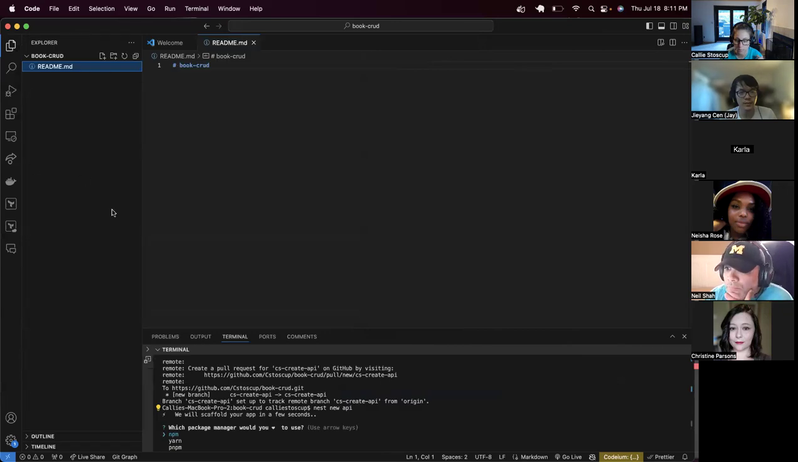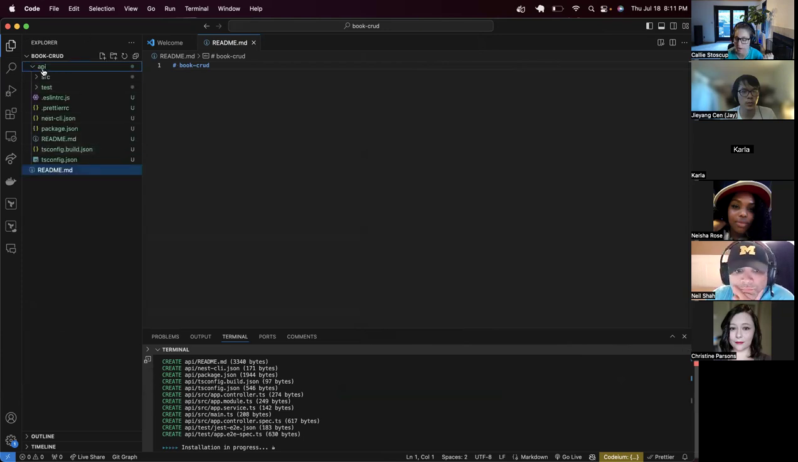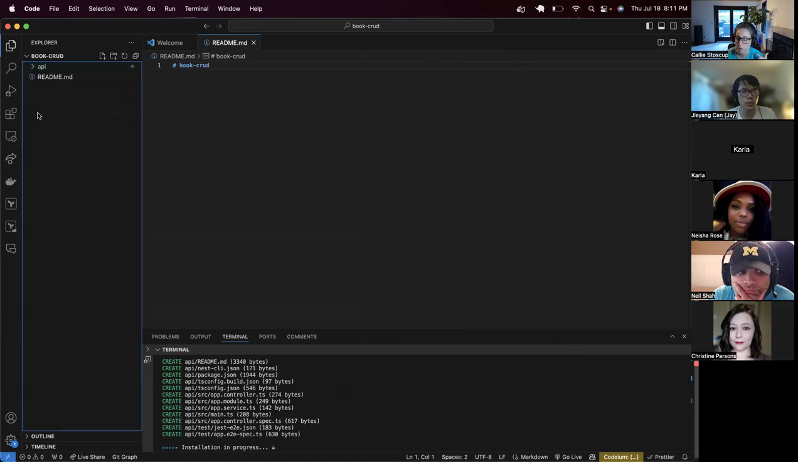So if I open this up, I have my README, and I'm going to use the package manager npm. Now it's going to create an API folder with all of the files that we need inside it. We'll do a similar thing with React for our front end. We're going to use Vite, and you can use a simple command to create a React application, and it'll put it in a nice folder.